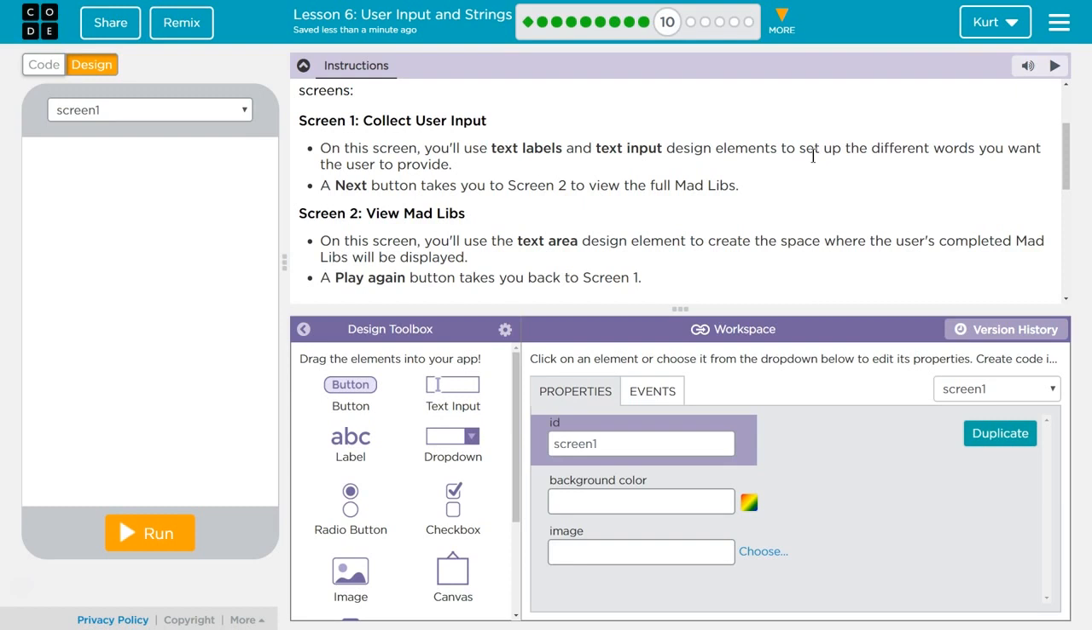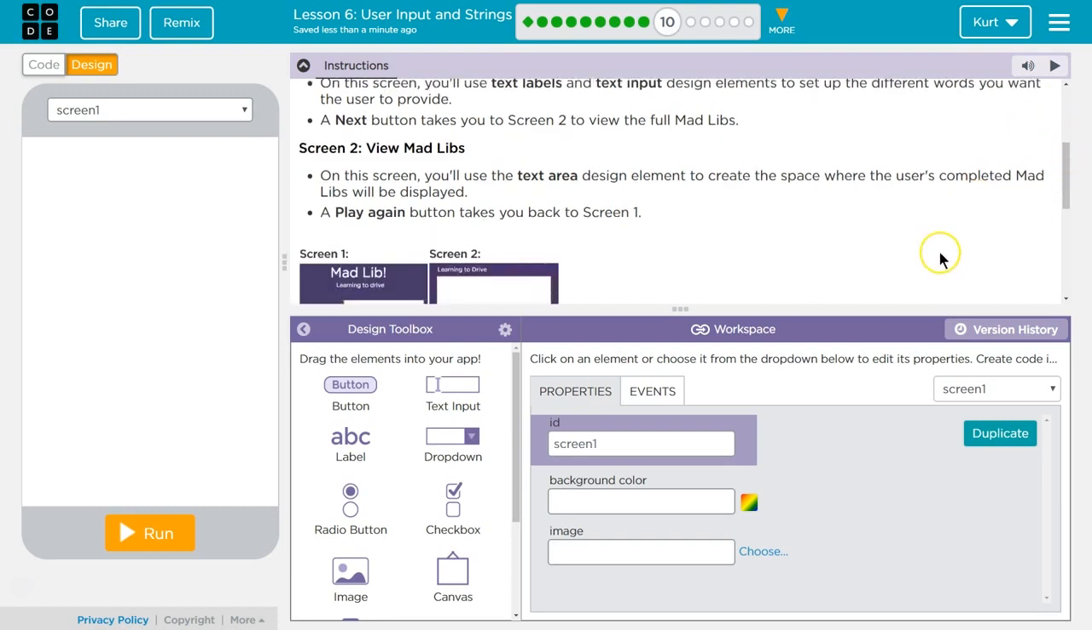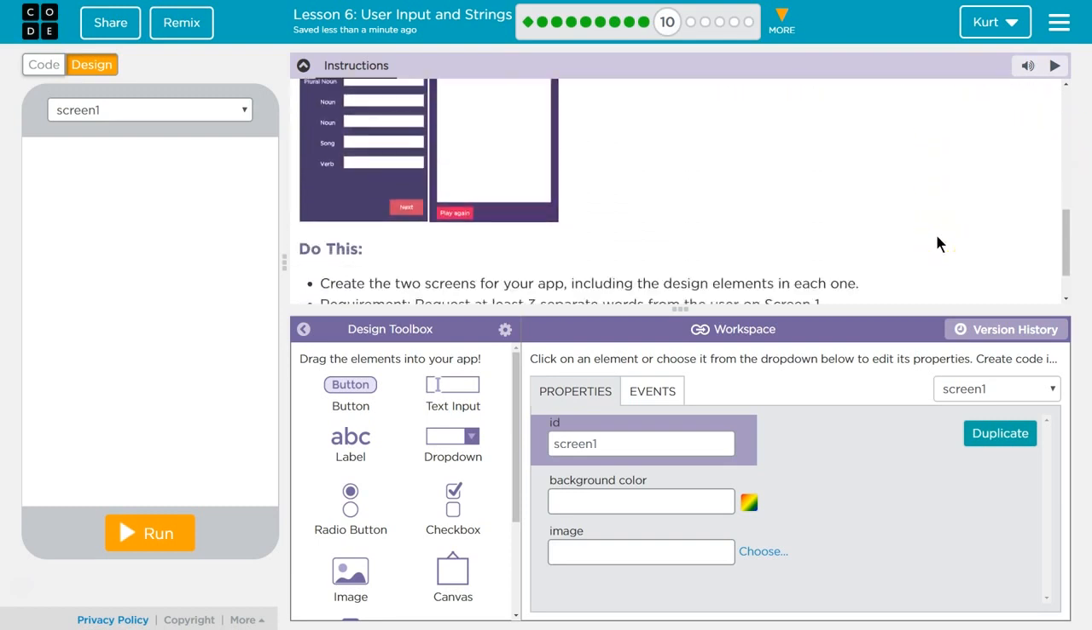That makes sense. They need to input text, we then need to show it to them. Screen 2, View Mad Libs. On this screen, you'll use Text Area element to create the space where the user's completed Mad Lib will be displayed. A Play Again button takes you back to screen 1. Awesome. Oh, and this is their example one.